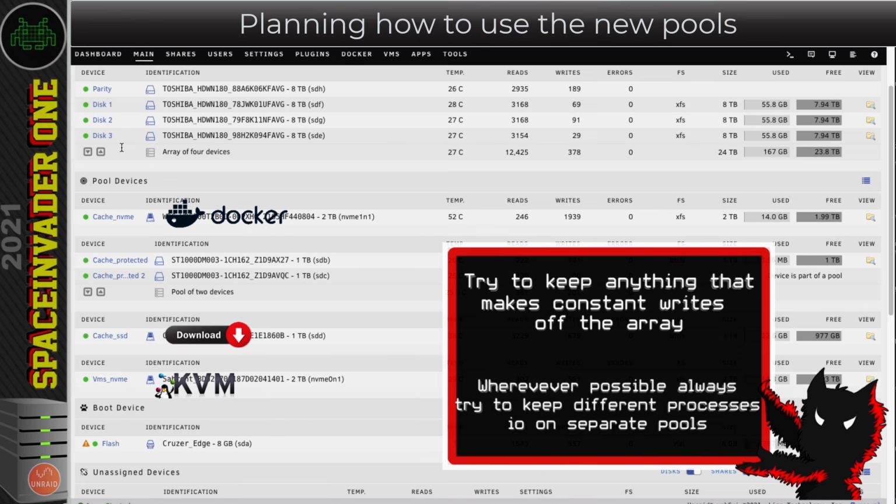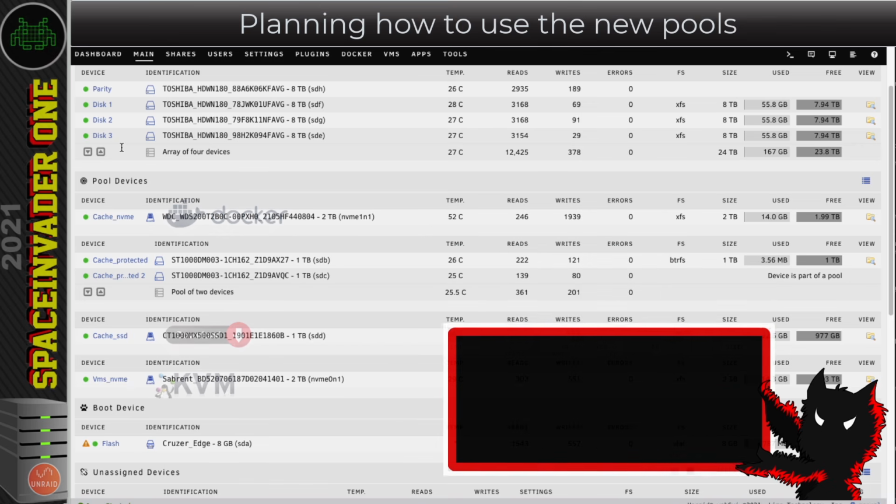As well, if you're someone that does a lot of downloading, you don't really want lots of I/O writes going to your main array, and you certainly don't want it going to where your Docker containers, your app data or your VMs are running. So keeping it separate will really help the performance of the server.